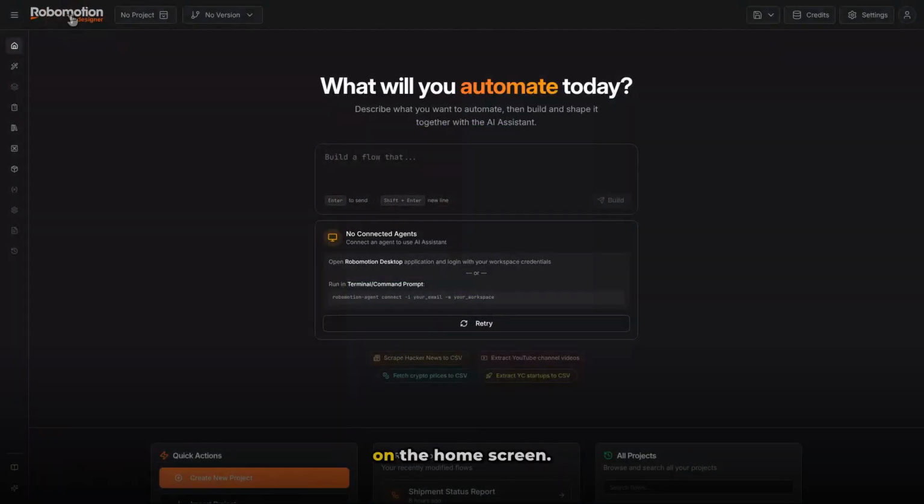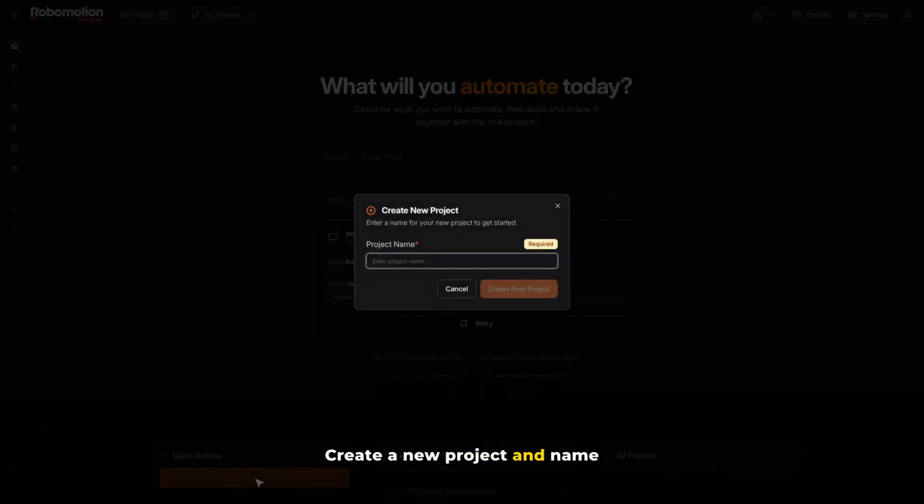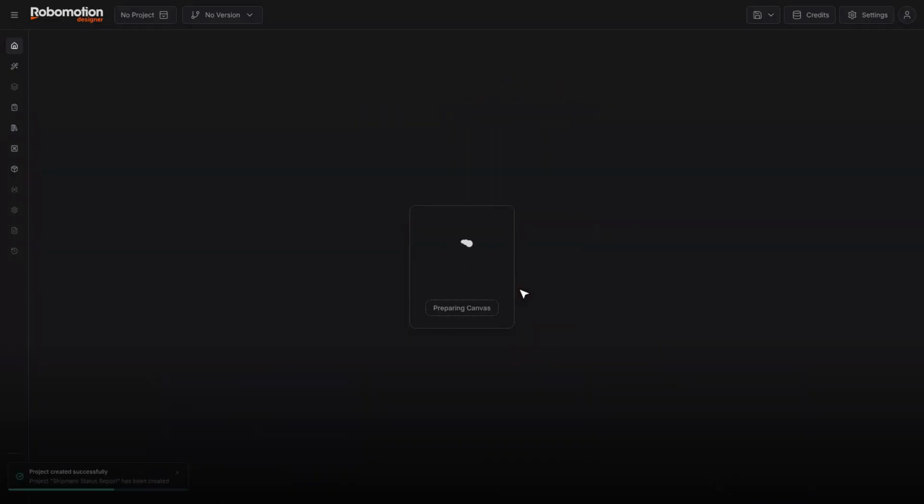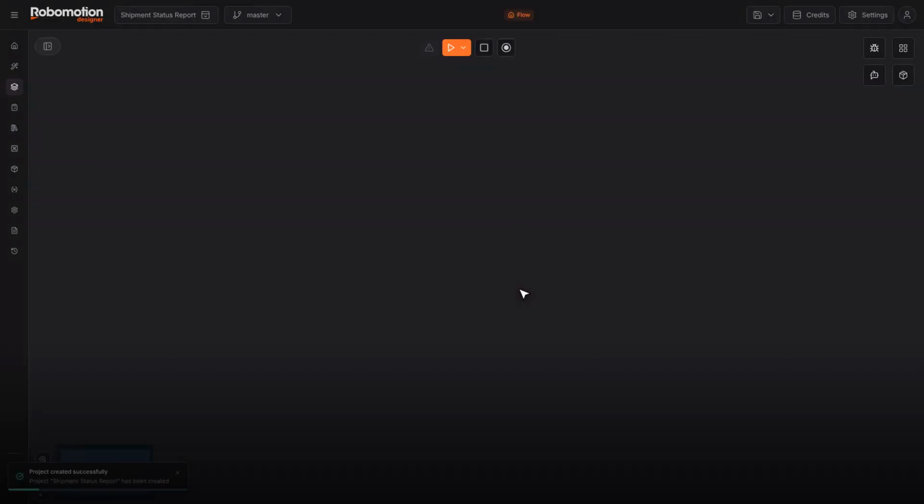Start in the designer on the home screen. Create a new project and name it for what it does. That is an empty canvas. The important part is what came with it. Every project is a real Git repository.